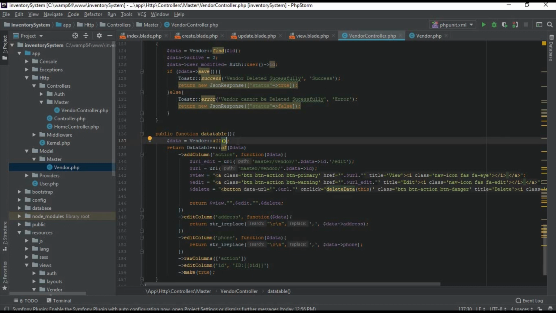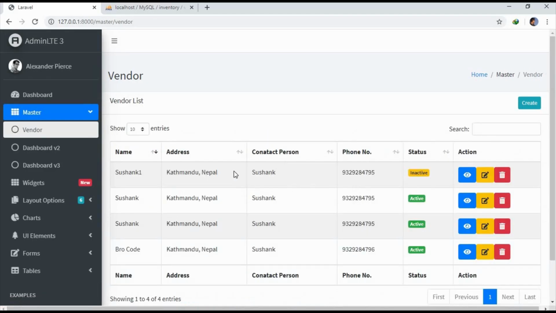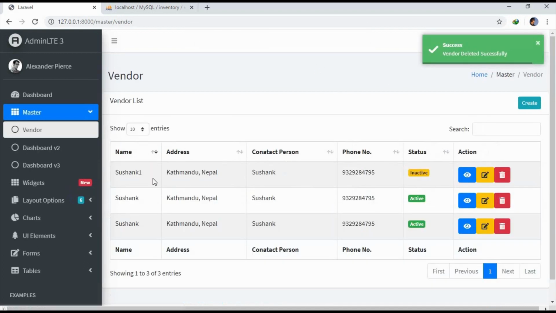So here let's change this all to our vendor where active is not equals to 2. So if we do this, then it will remove this Susang 5 data from here. So you have seen this, the data has been removed. Again let's remove our bro code. So let's delete. Okay, you can see the bro code has been deleted.